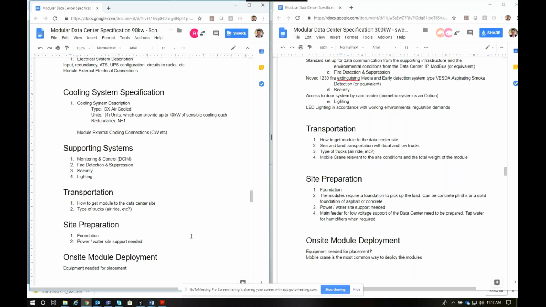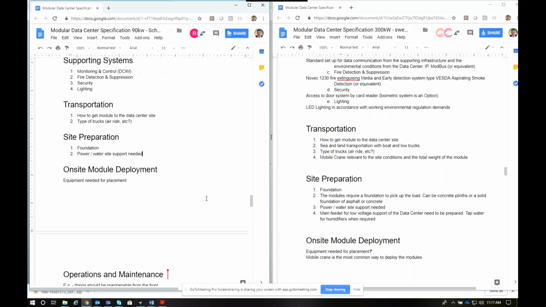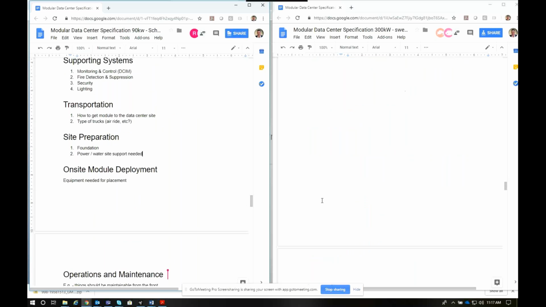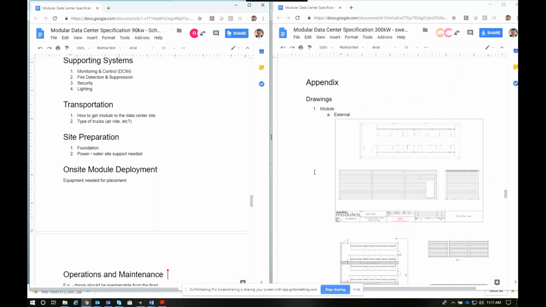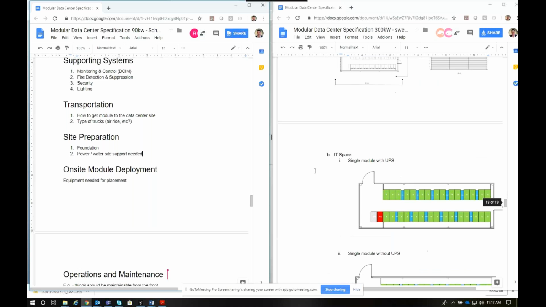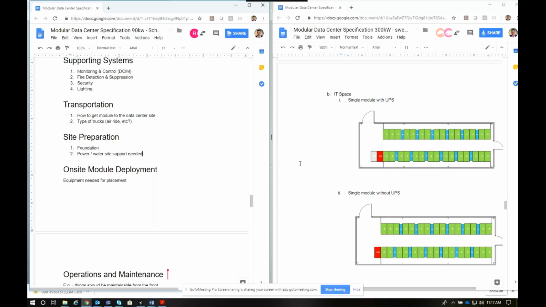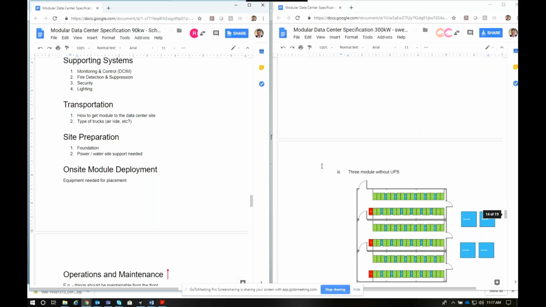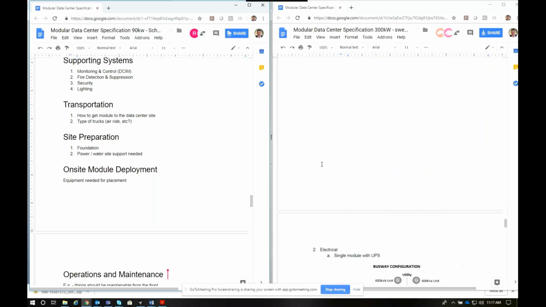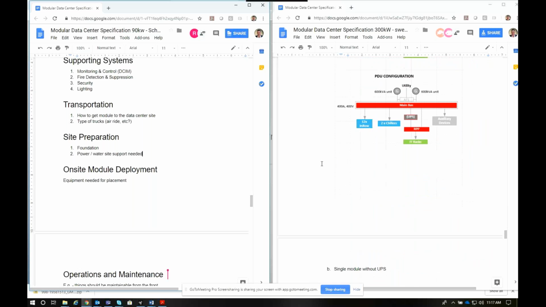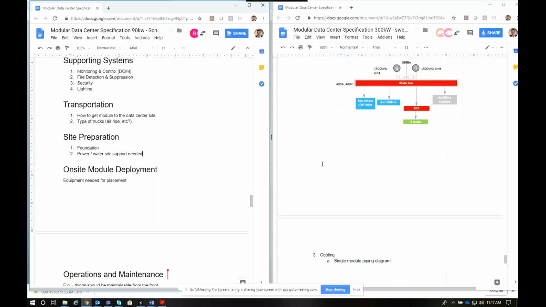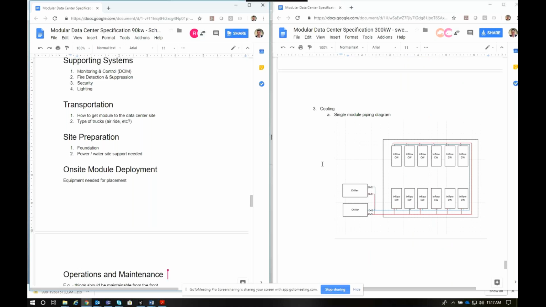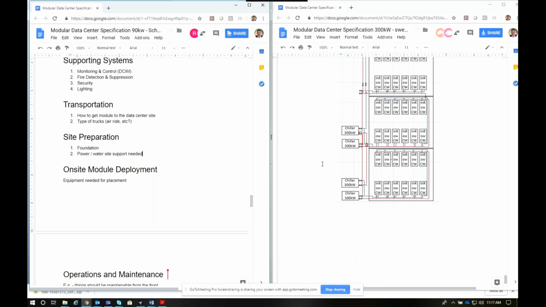So if we're cool with the layout here, we'll go to the appendix, because I think Roberto's has a bit more of the drawing side. So you have your external views, rough IT space layout, three modules, the electrical stuff, more electrical stuff than cooling right here. And I think, yeah, that's it.